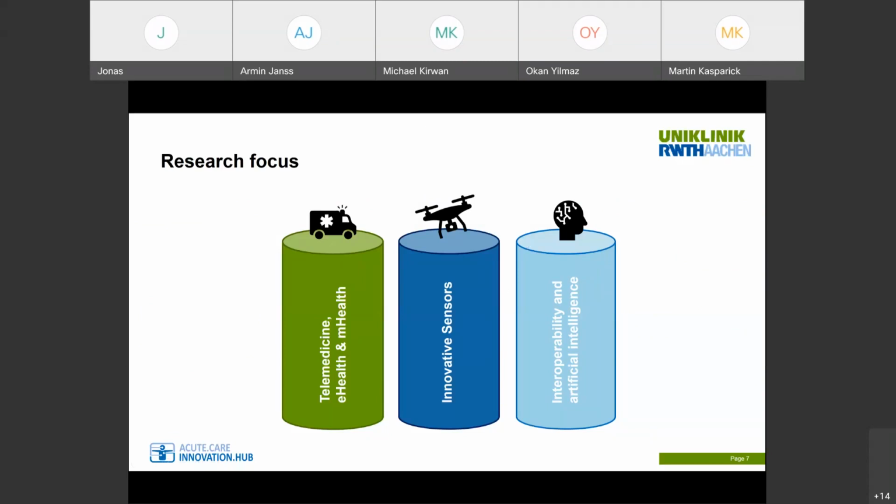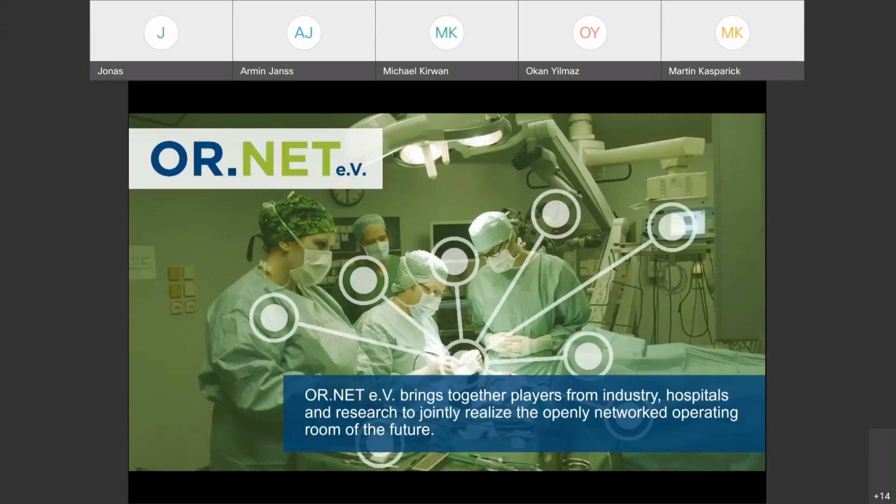and where the project we are talking about today is located is the interoperability. Yeah, which also already brings us to our ORNet part.